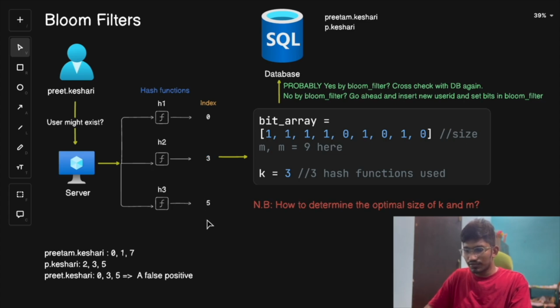Okay. Now if we see, index 0 value is 1, index 3 value is 1, and index 5 value is also 1. And this Bloom filter will give an output that yes, this user exists in the database. But if you look at the database, we don't have treat.casery in our database, right? This user is not present in the database. So this is a case of false positive. As we add more users, the chance of getting false positives goes up drastically.